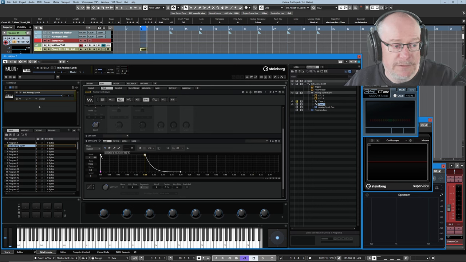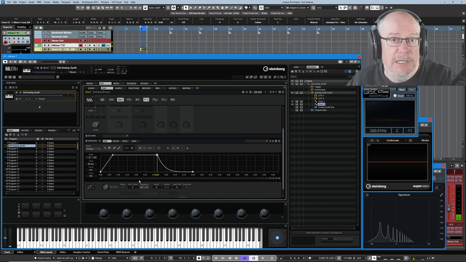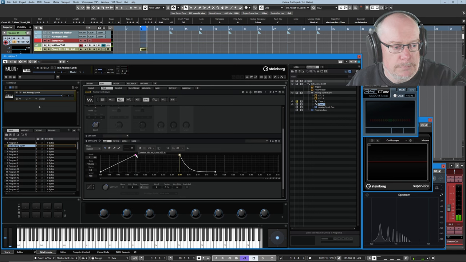So quick demo of the envelope section. I've just introduced a attack to the note, which means every time I press a key, it takes a little bit longer to get to full volume.